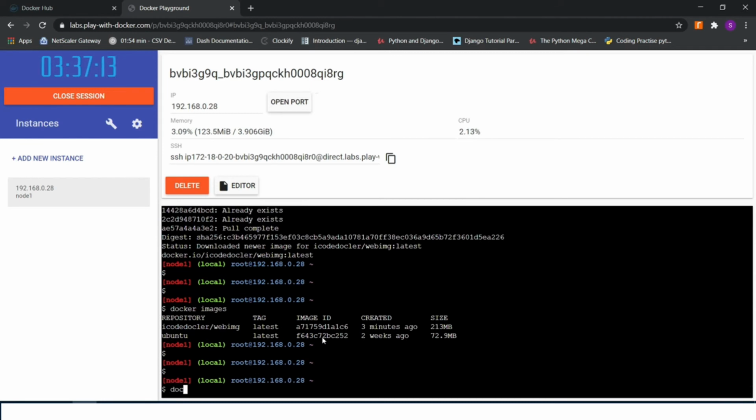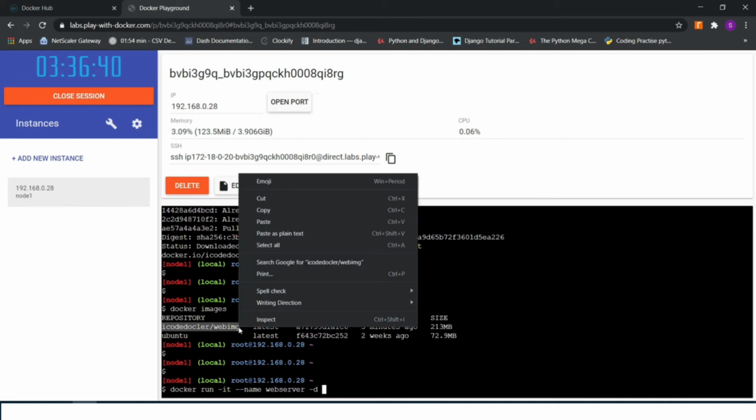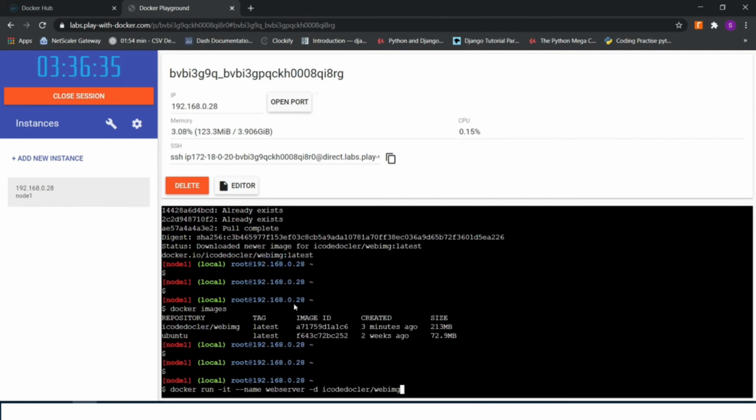So we can give the command docker run -it, then the name of the container, let us give the same name, web server, and then let us give -d to run the container in detached mode, and finally we can give the name of the custom image. So we have to follow the naming convention because this particular custom image is identified by the name which is having the convention, so we have to use the same name. We copy and paste it here, and then we can press enter.